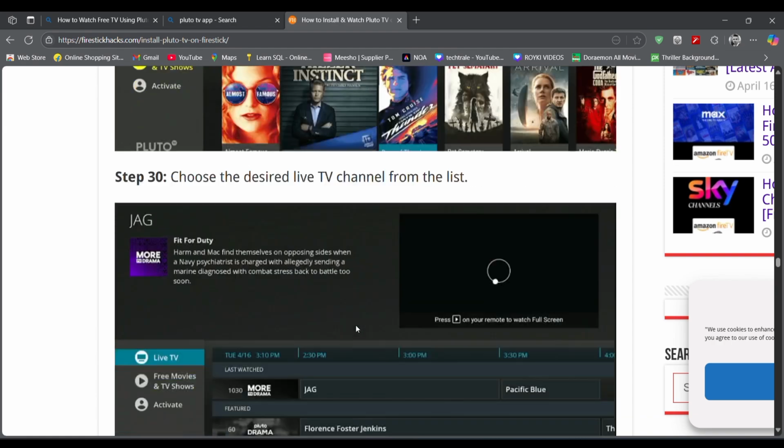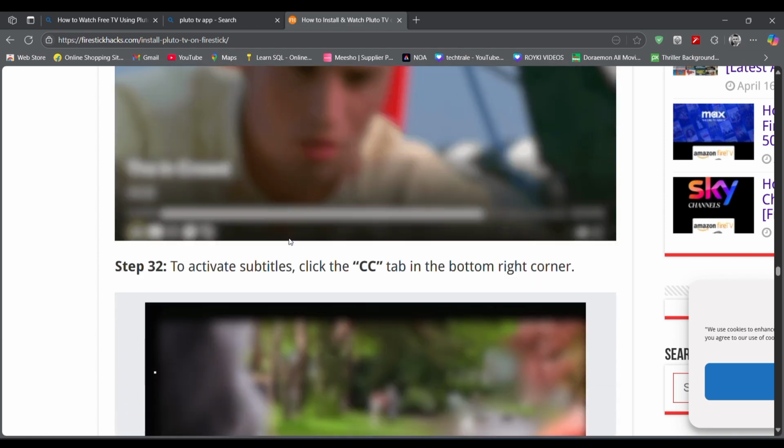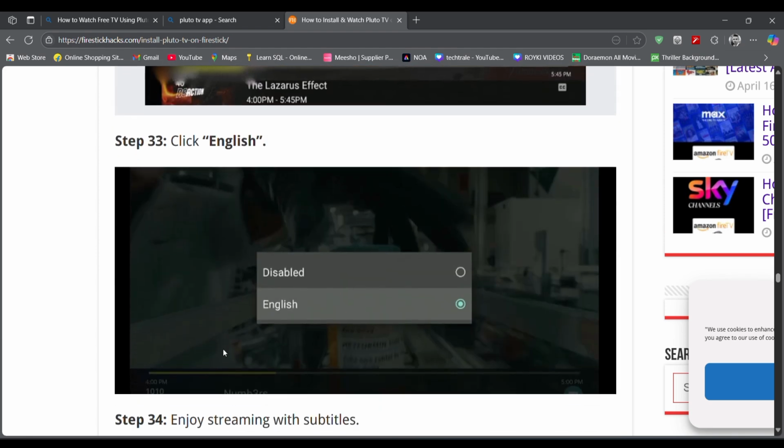The main thing you have to do is simply use a US VPN or the US IP address in order to use the Pluto TV application on your TV. Then you can simply stream in English.